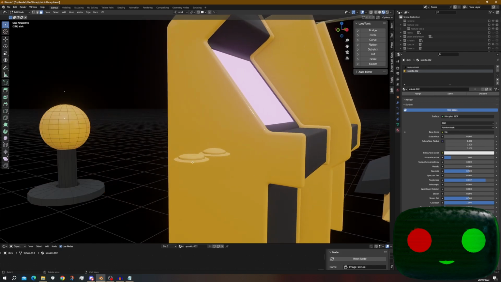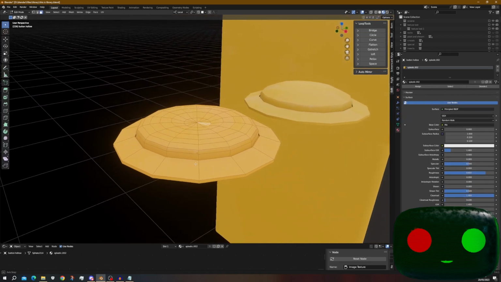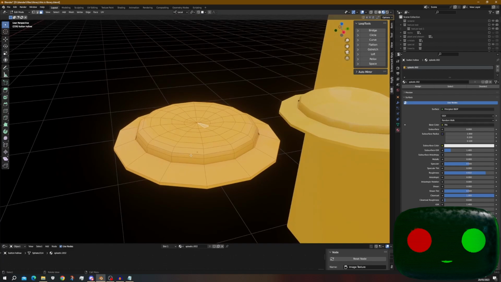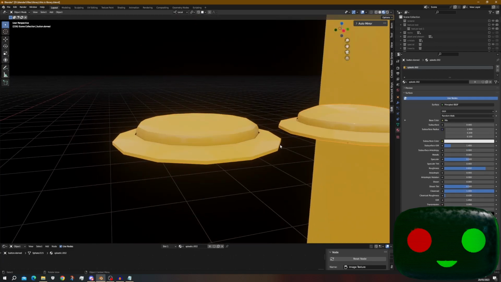These buttons are just like this. It's pretty simple. I have a concave and a convex one. You can make whatever controls you want. A trackball, a steering wheel, you can just slap them on.